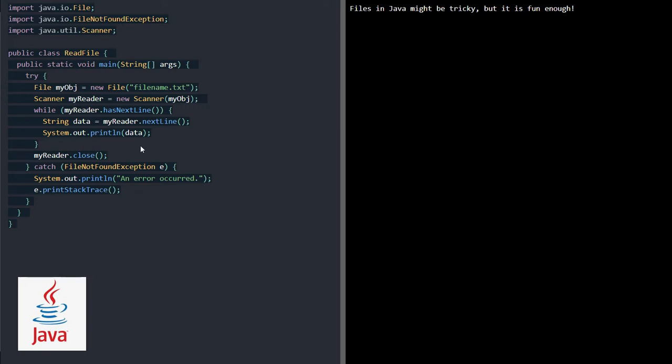So for this purpose, to check if there is any line left to be read, we have this boolean method, myReader.hasNextLine. As we have the Scanner class, we will use the myReader.nextLine method. It will read a line and provide it to us as a data string. And in the next line, whatever we are reading, we are printing here. Files in Java might be tricky, but it is fun enough.